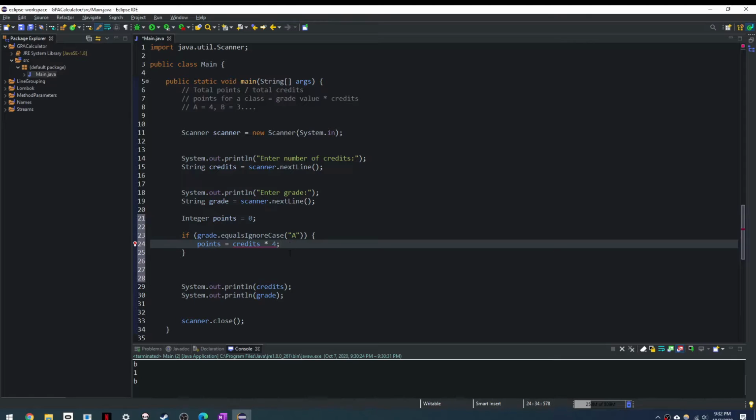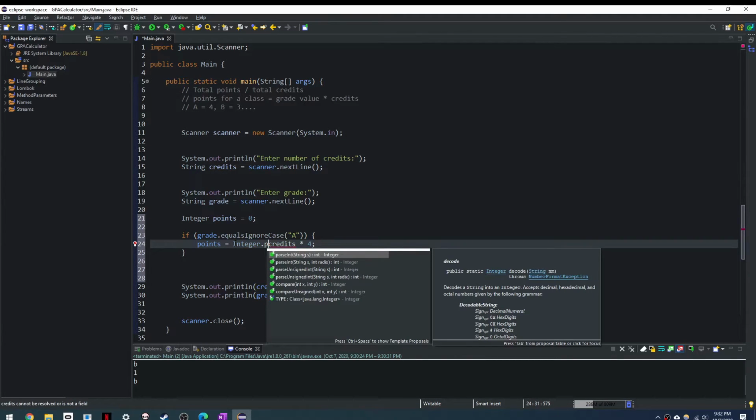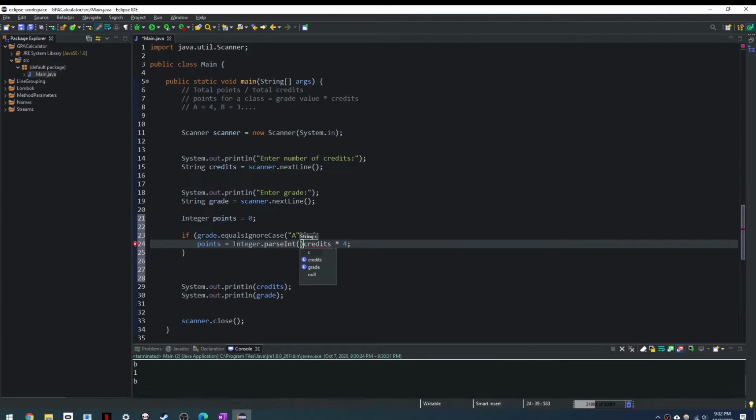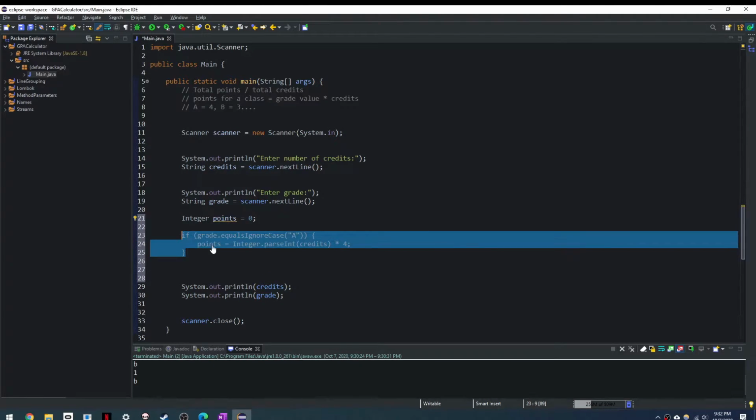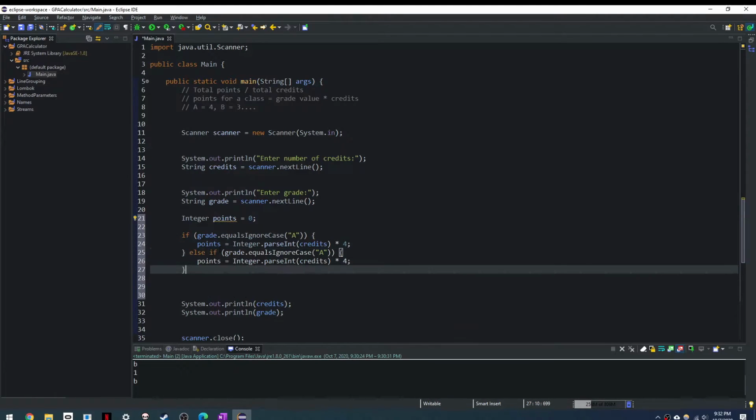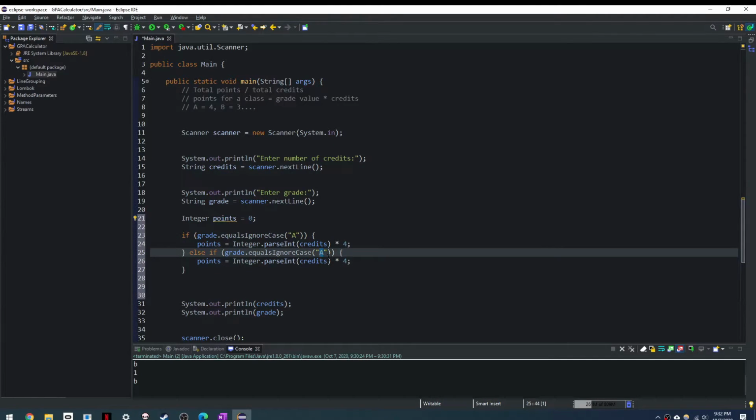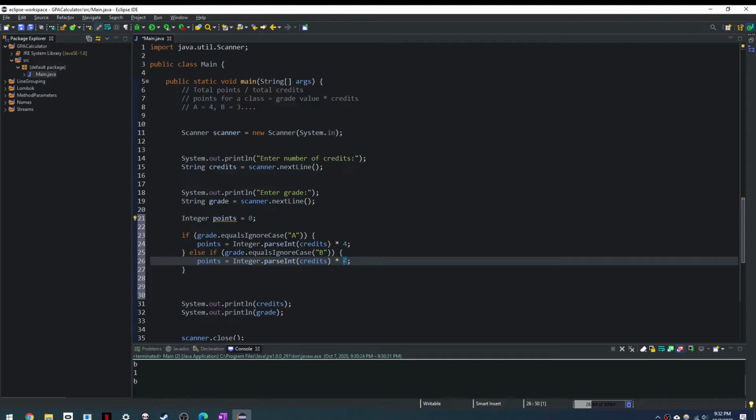And actually, we could even break this out. So what I was going to say we could do, actually, first, let's back up for a second. We need to get this as an integer. Integer.parseInt credits. So now it's going to take the credits and parse an integer out of it. So perfect, now that works. So what I was going to say is then we could take this and do else if, it's a B, do times 3, but we have a little bit of duplicate code here. We're doing this multiplication each time. We really don't have to do that.